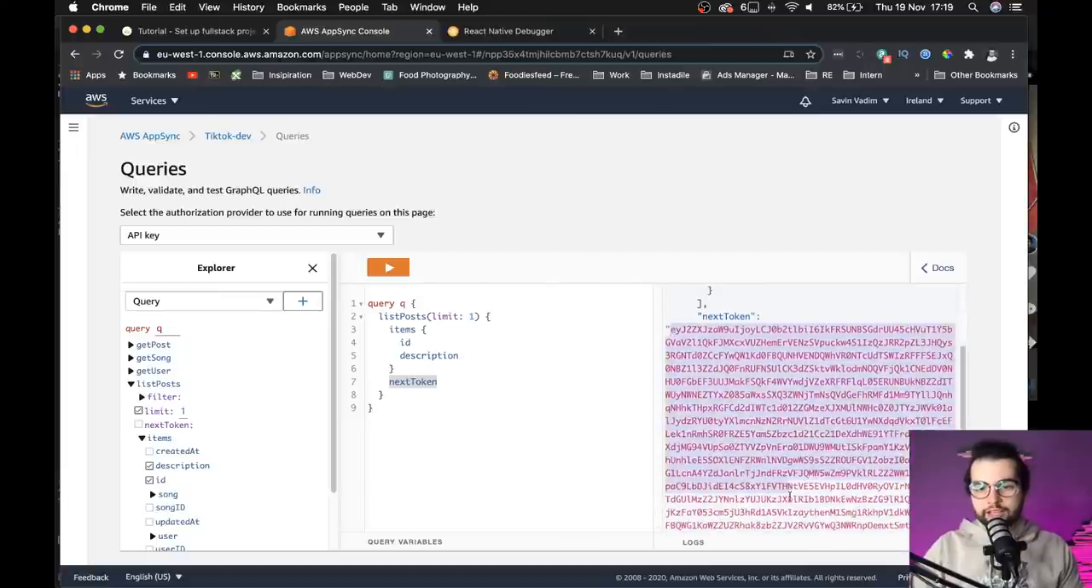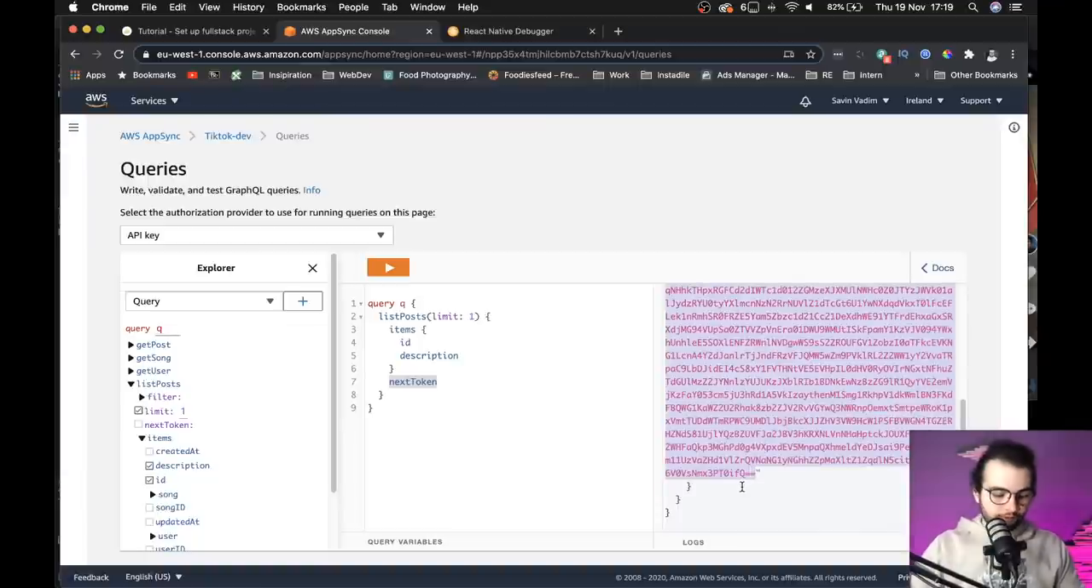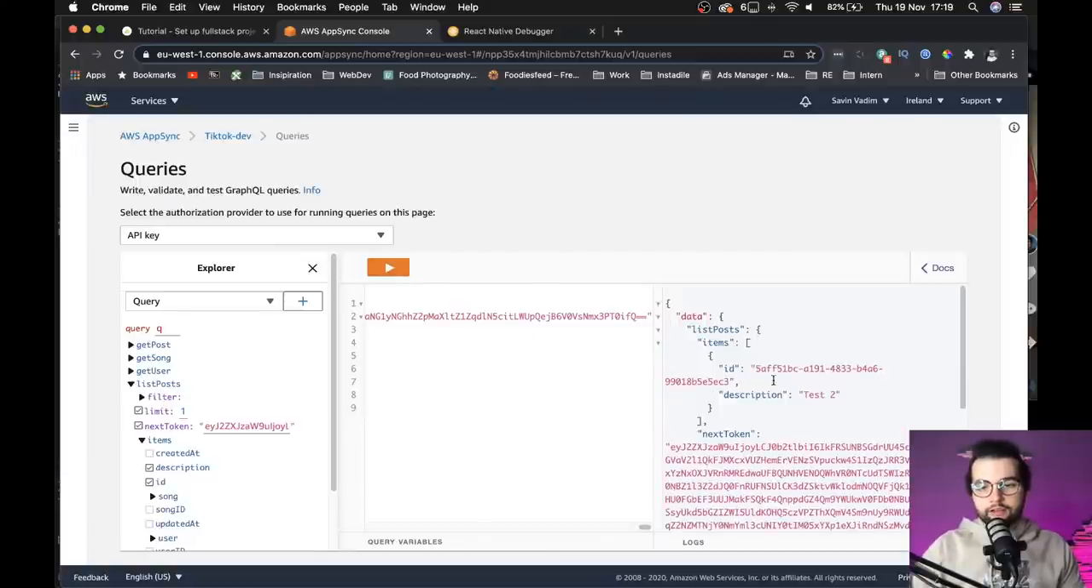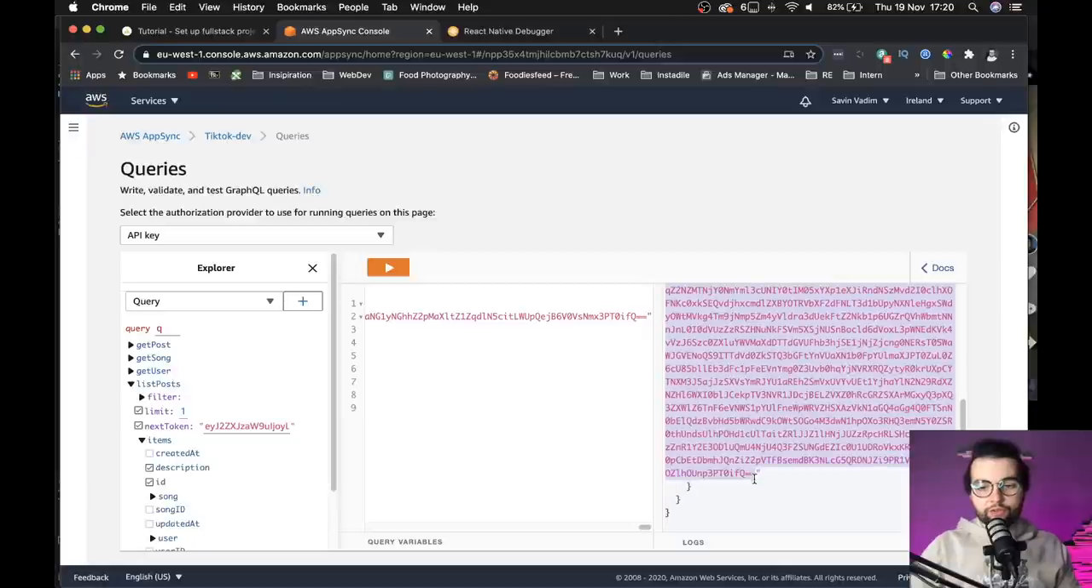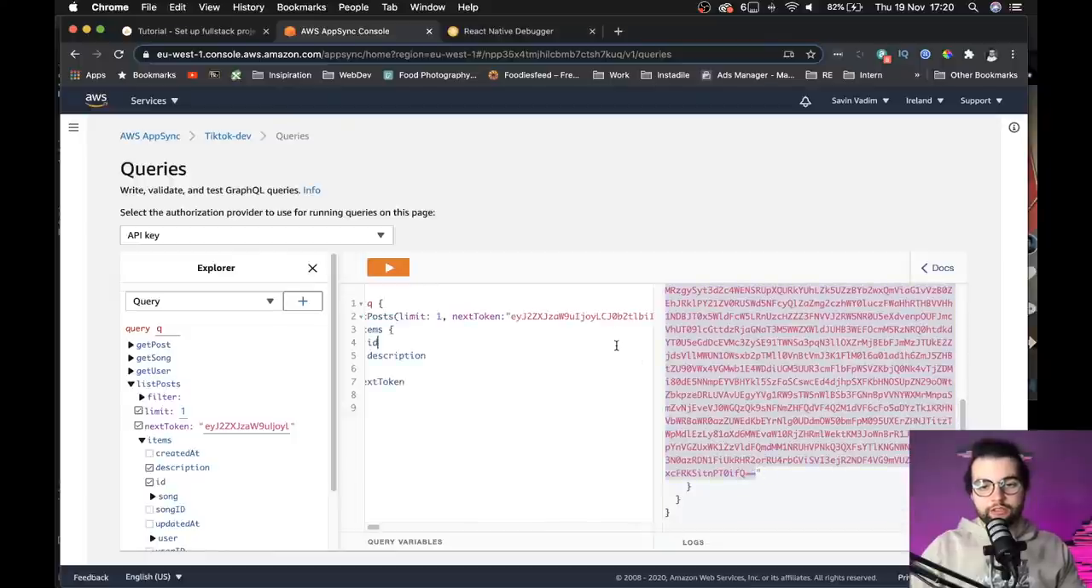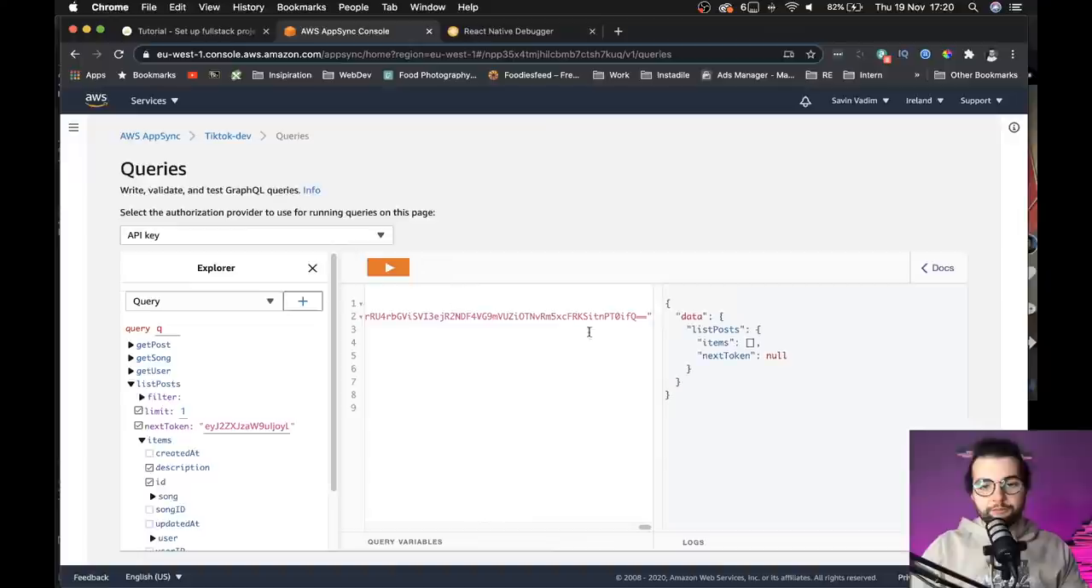Now, if we take the next token, copy it, and provide it as a variable to the list posts next token, and run it, right now we again see only one. However, it's a different one, a different description. And that's again how you go to the next page. So let's put the second token. We see test three. And again, it has a next token. However, if we put the next token here, we see no items and no next token, meaning that this is the last page.